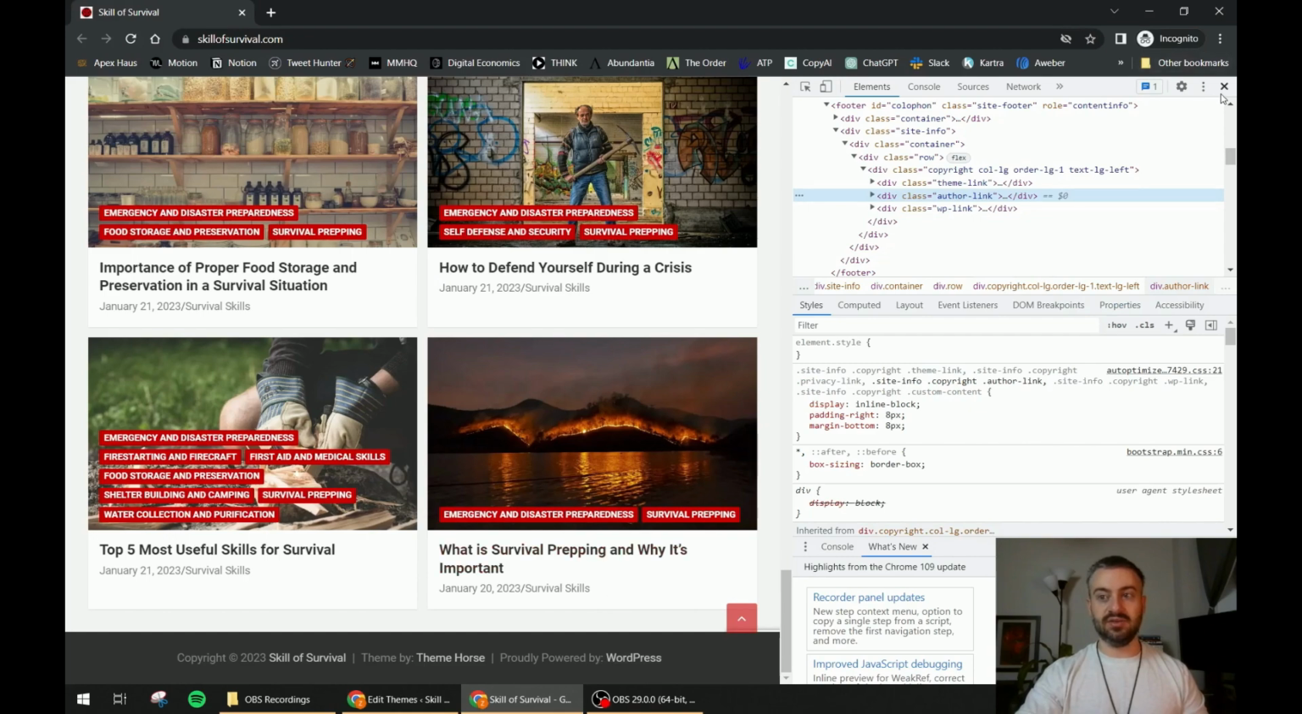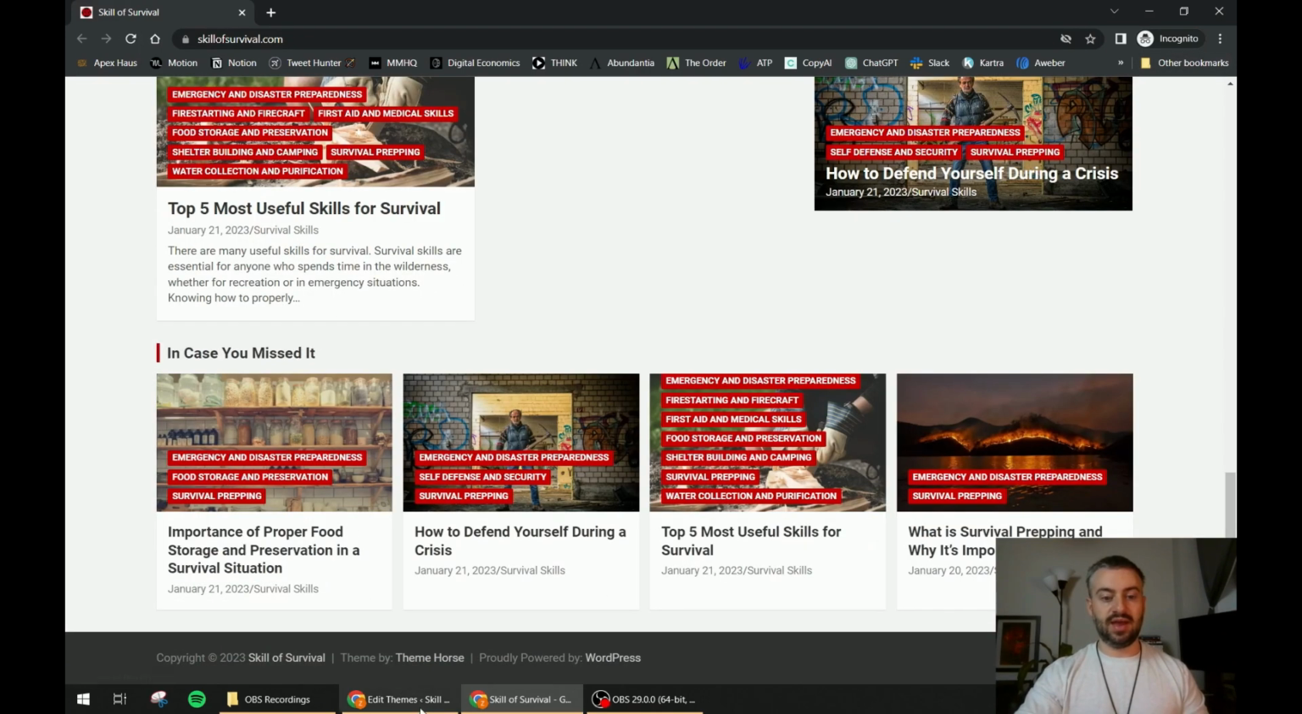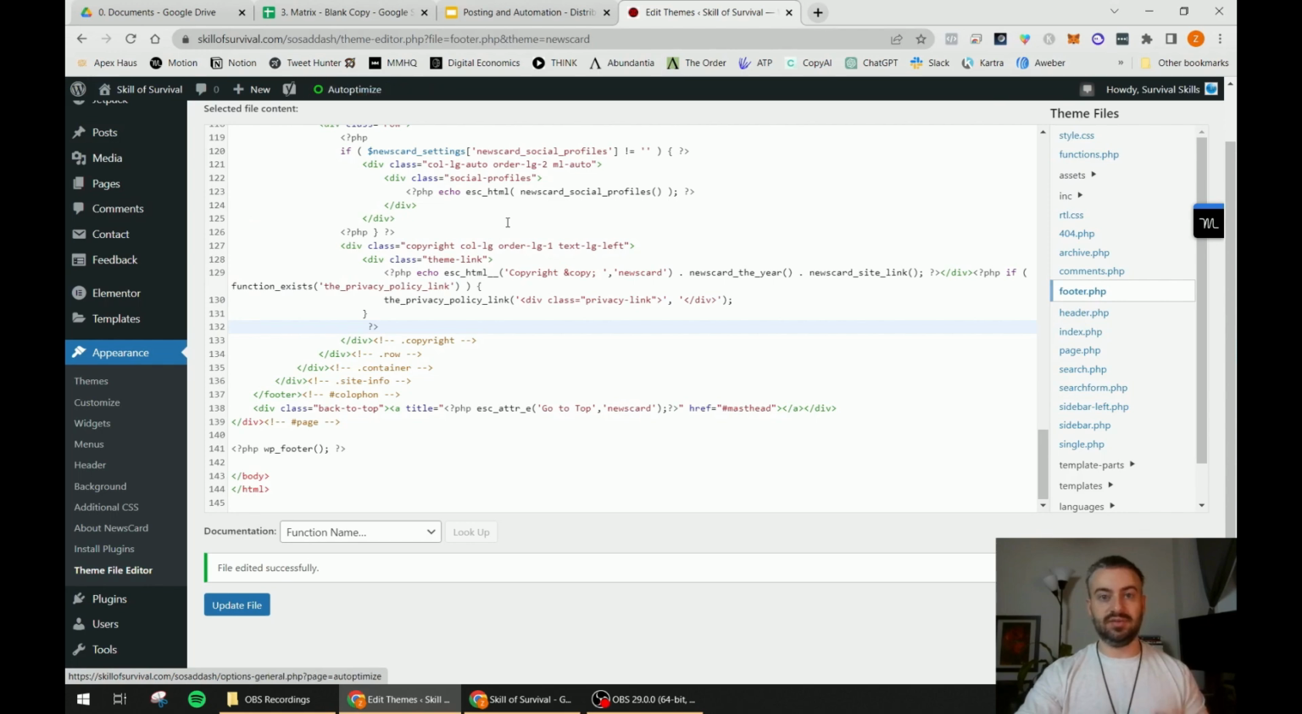If I come back here, I'm going to close out this little editor. If I refresh... Now, oh, you know what? I probably have to also delete cache because why not?